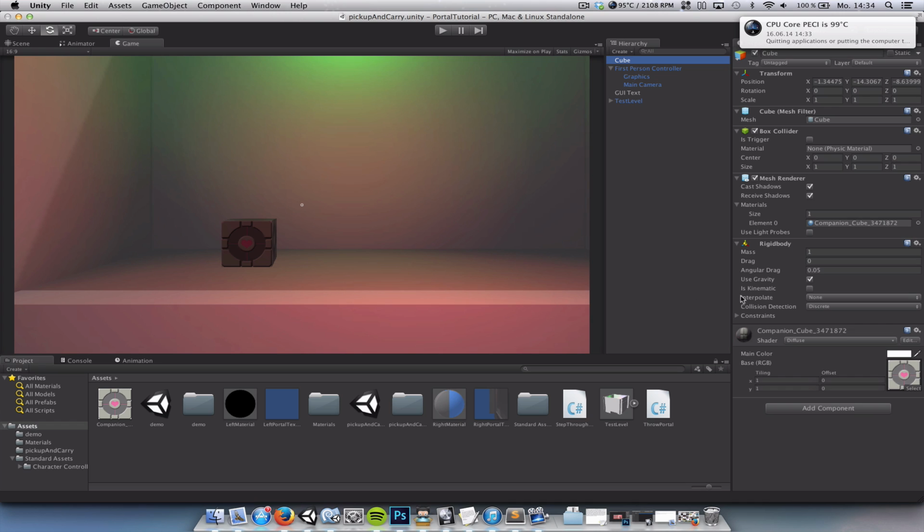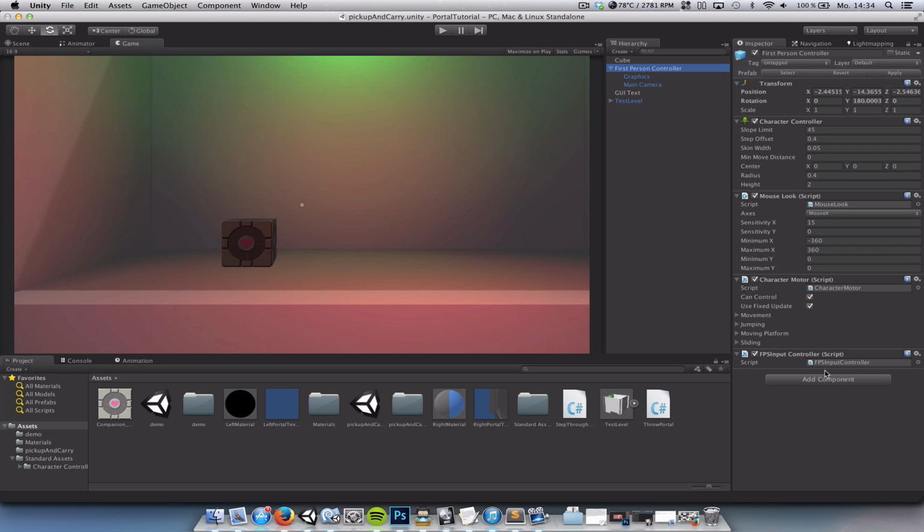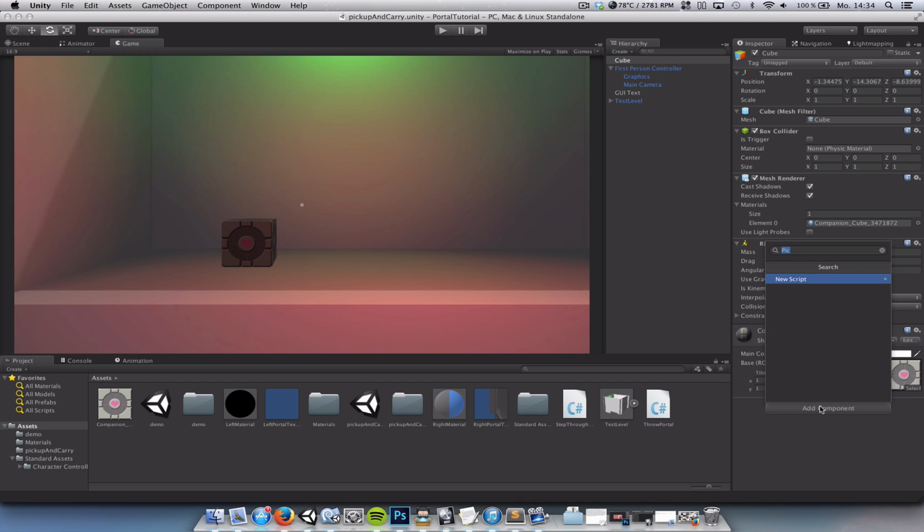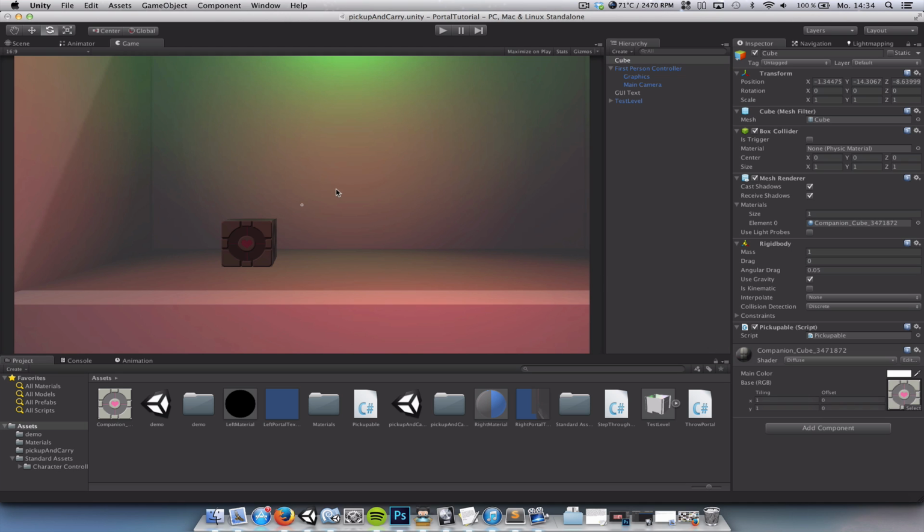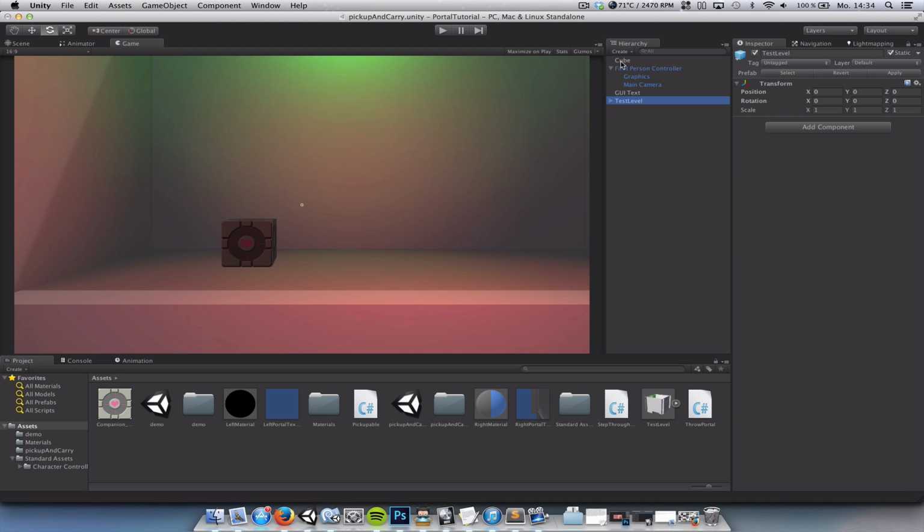We have that cube in our scene, it's got a texture on it and a rigid body so it can fall down if we drop it. And we got a blank first-person controller. Okay, first I want to add a basically empty script, Pickupable, to that cube, so we can only pick up the cube and not, for example, our test level.